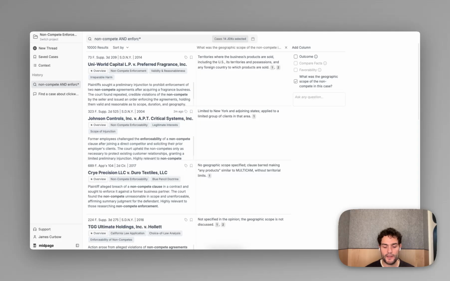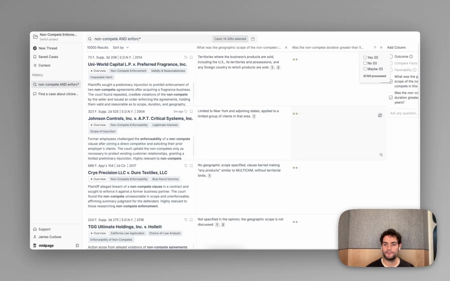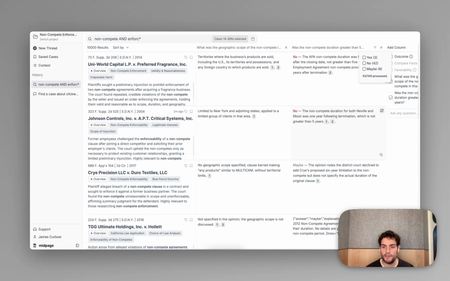You can also filter. So if you ask a yes or no question, like, was the non-compete duration greater than 5 years? Set this as a yes or no column. What we do is we process the first 100 results, categorize them as yes, no, or maybe, and then you're able to actually filter only to the yeses or only to the nos.